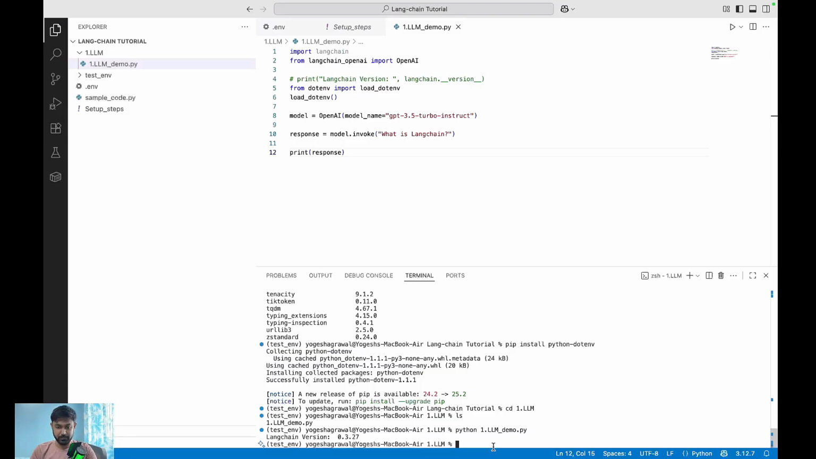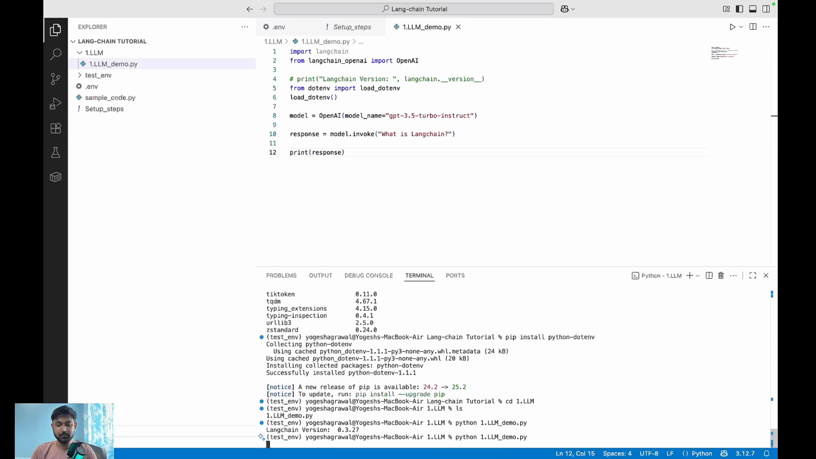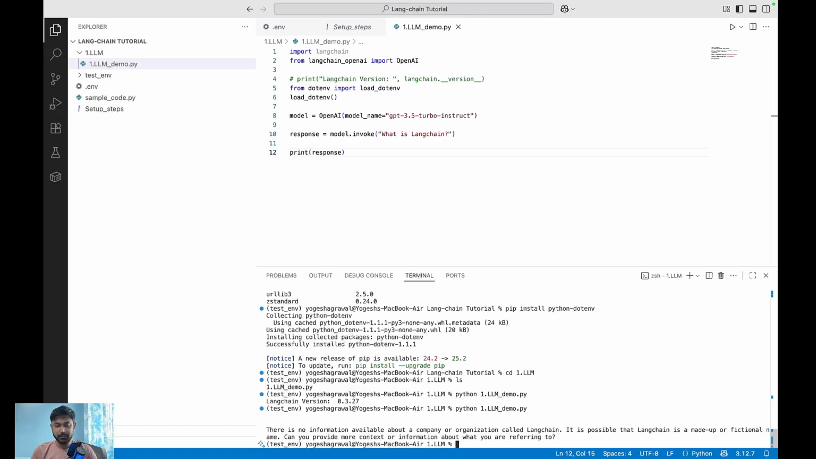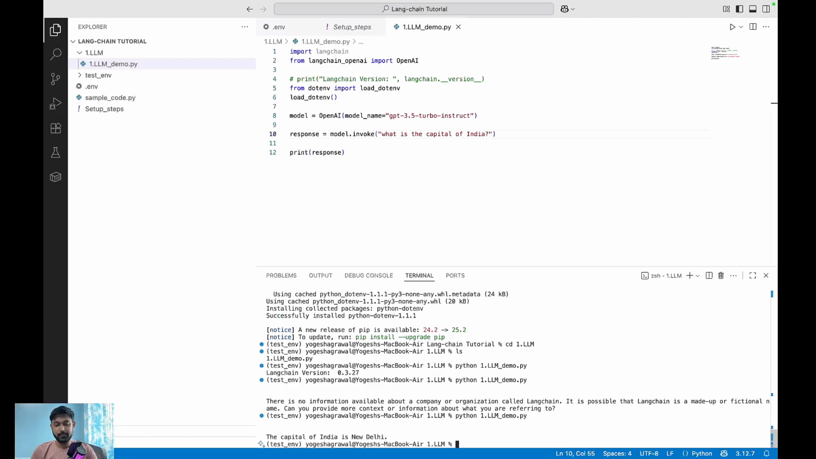Run again, save the file, done. When you run it, you see there's no information available about the company called LangChain, because this model was trained till 2021, and LangChain probably came after 2021. So let's type something else. What is the capital of India? Rerun again. Yeah, here the capital of India is New Delhi, because it has been there for a long time, and that's the reason it is captured in GPT 3.5.